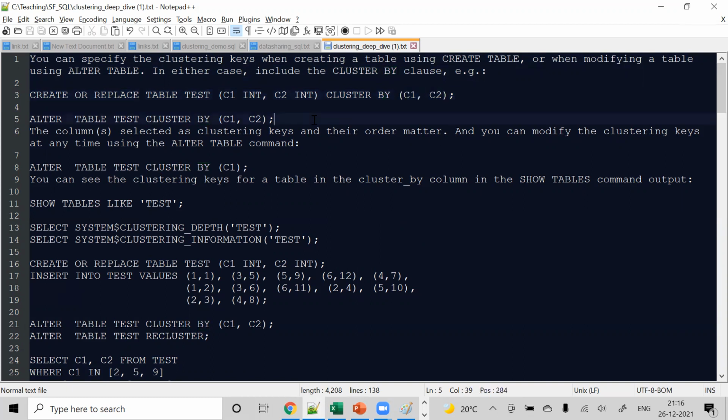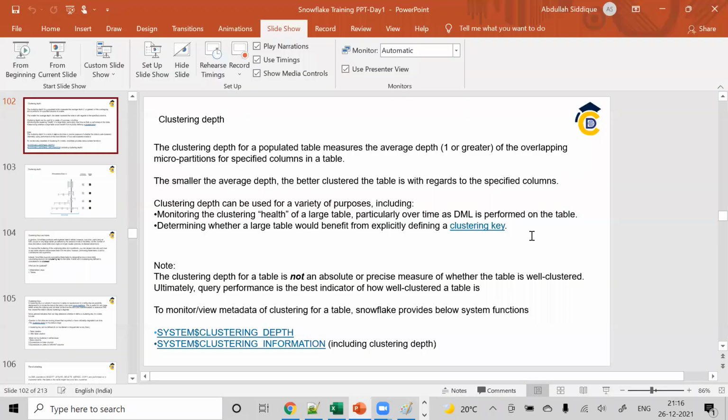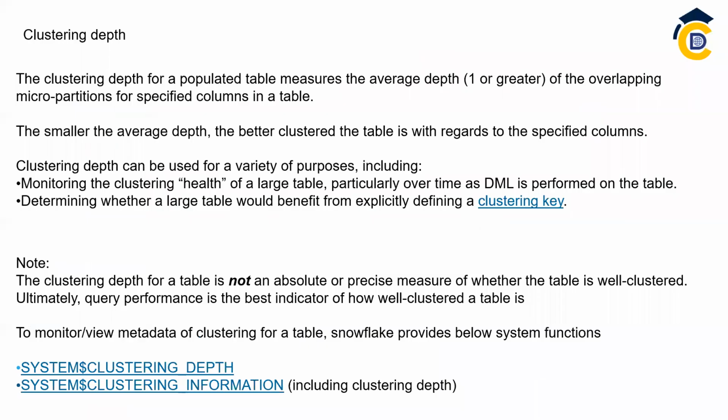Else, if you have realized over time that your table needs reclustering, you can alter it with the same clause, CLUSTER BY, and give the column names. That's it. Now we know what clustering is, and what micro-partitioning is. What is the default way of loading data, and how Snowflake loads data when you give a customized clustering key on the table, that also we know now. Let's try to understand what clustering depth is.